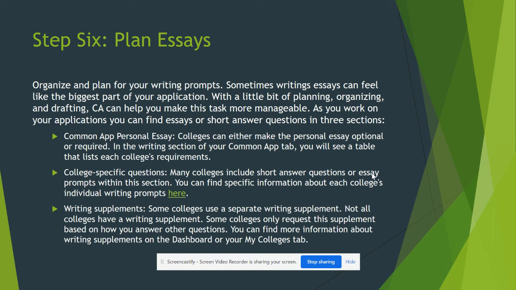There's a Common App personal essay, and colleges have a choice to either make it optional or required. You'll be able to see that in your list of colleges under My College. There's college specific questions. Pitt is famous for that. Many colleges include short answer questions, and you'll find that information about each college's prompt by clicking here. And some require additional writing supplements.